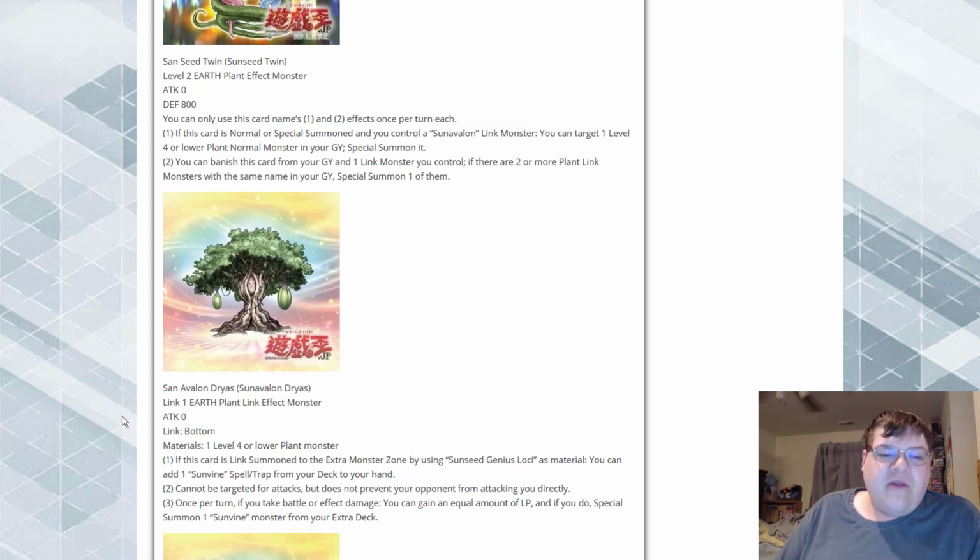So right off the bat, we got the good clause. Now, once per turn, if you take battle or effect damage, you can gain an amount of life points equal to it. And if you do, special summon a Sunvine monster from your extra deck. So I just want to point this out: your opponent goes, oh, well, I'll attack you directly. And you're like, okay, I'll gain the amount of life that you just did to me, and I'm going to get my plus one off of this.